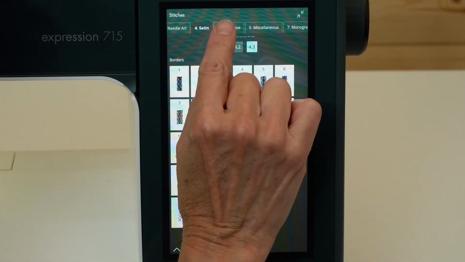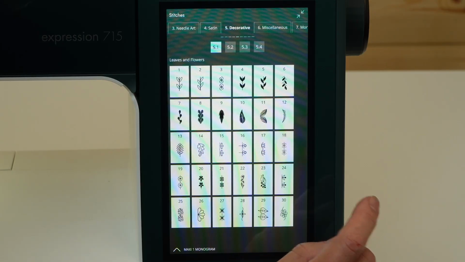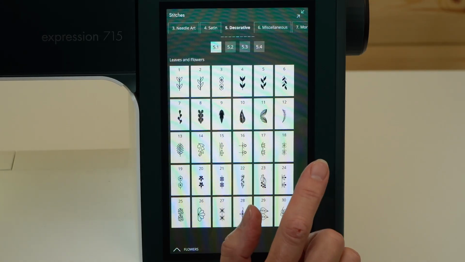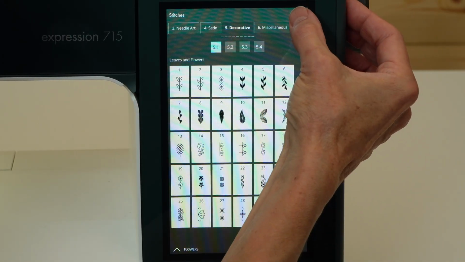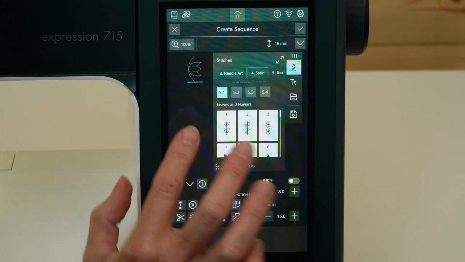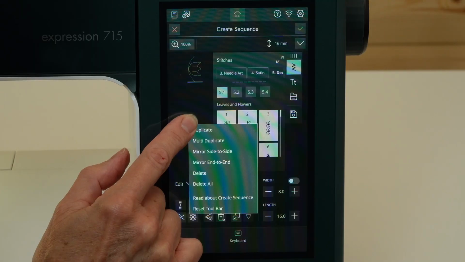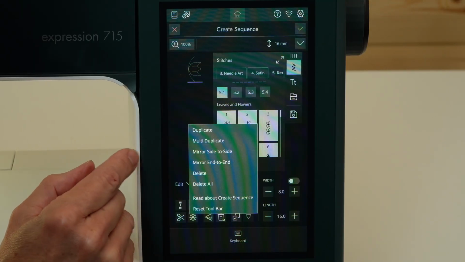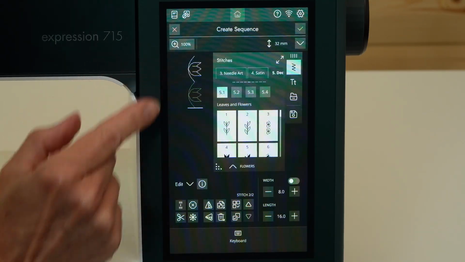Now I'm going to get into decorative stitches. So let's say I wanted to do this one right here. Now let's reduce that one again, and there it is. Now if I wanted to do another one of those, notice I press and hold like this. I can duplicate that right there and make a second stitch.